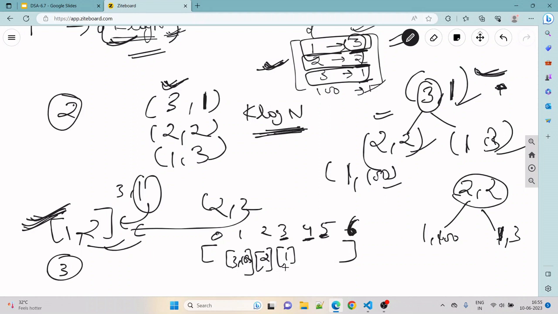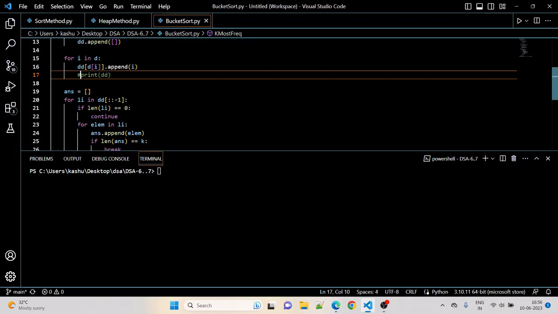So as you can see, I have just created one array based on the frequency of the elements, right? So I can now parse through the array from its higher index and keep appending the elements that we get into the answer until we have got the k elements. So this will be just O of n time complexity. The parsing would be O of n time complexity.